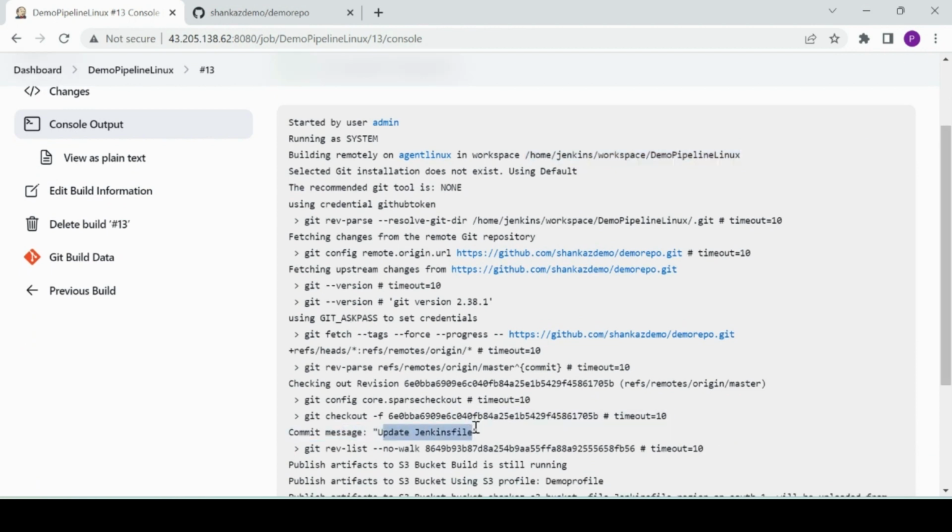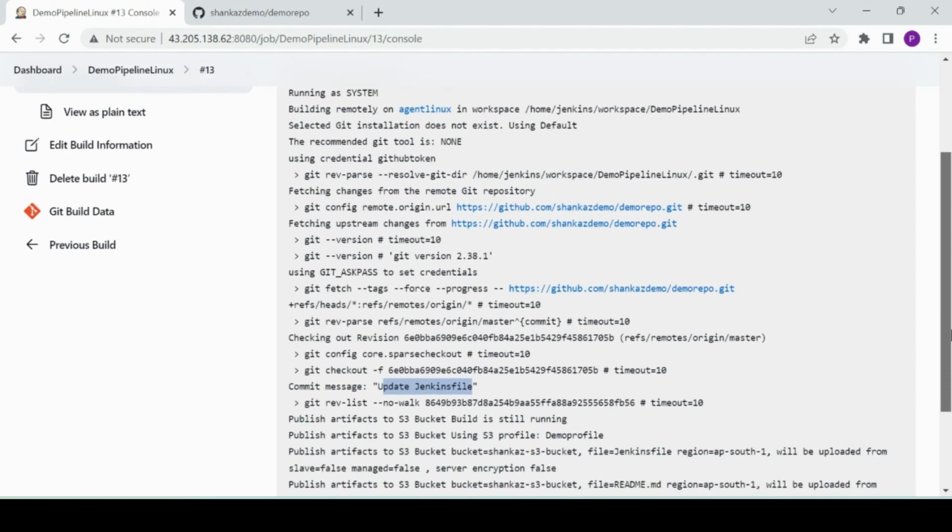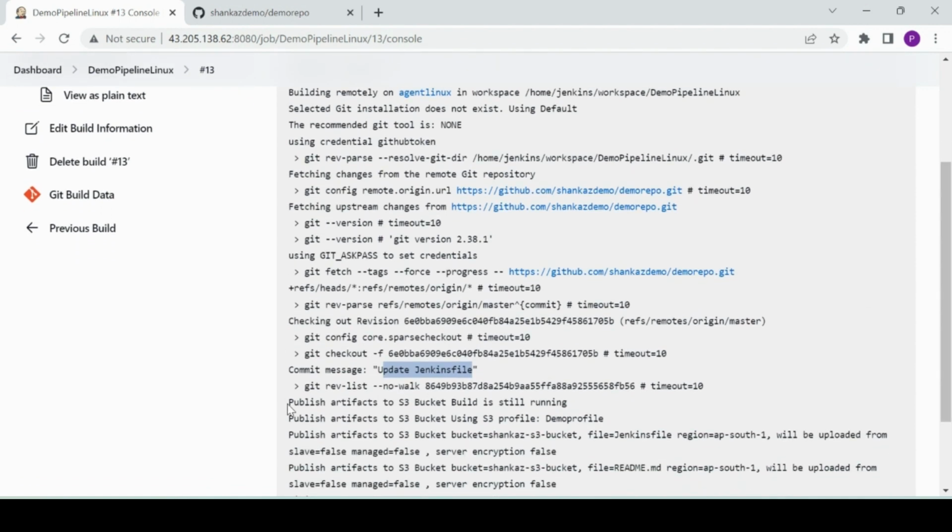It has picked up the latest changes of the Jenkins file available in the GitHub, and it has also done what we asked it to do. It started to publish artifacts to the S3 bucket. Build is still running. It published artifacts to the S3 bucket using the S3 profile that we set up under system configuration, or manage system configuration, in the Jenkins console itself. And then it has chosen this bucket and the Jenkins file, and another file is the readme file.